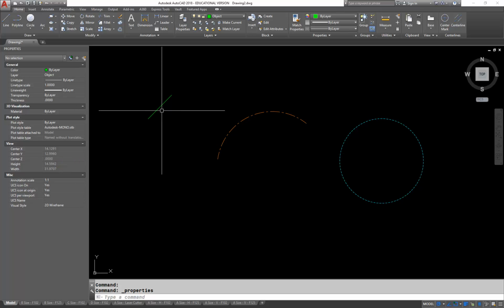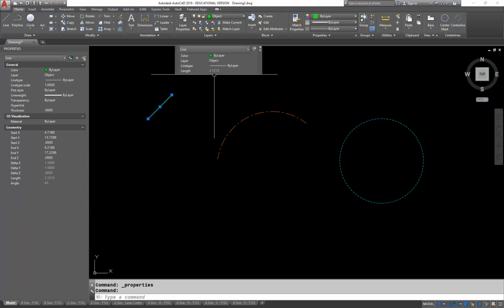But if I pick an object, quick properties still comes up, but you can see quick properties is only showing me color, layer, line type and length, whereas the full-blown properties panel is showing me other general properties, and it's showing me object-specific properties like the X and Y values of the start point and the X and Y values of the end point, and the change in X values and change in Y values, length and angle. Notice I still can't change any of this stuff.